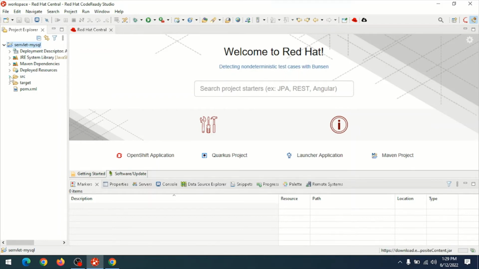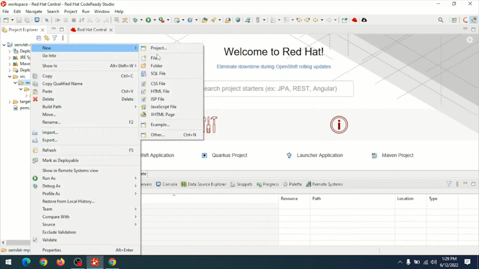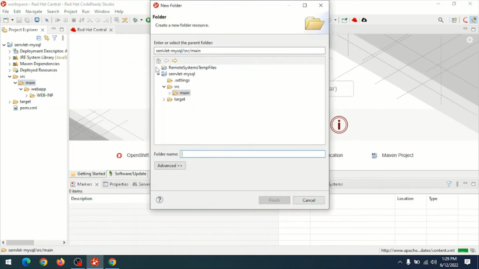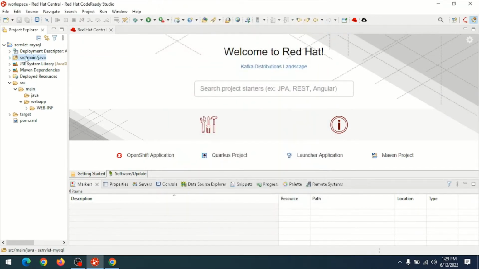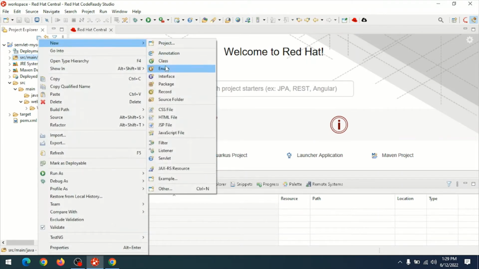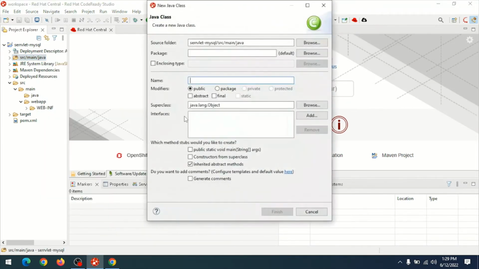So next, create a build path for Java class files. So choose the directory main, right click, go to the option new folder and create a folder with the name java. Then finish, it will be automatically added into the directory structure. So then choose the build path source main java, right click on it, go to the option new class. So enter the package name as com.model.